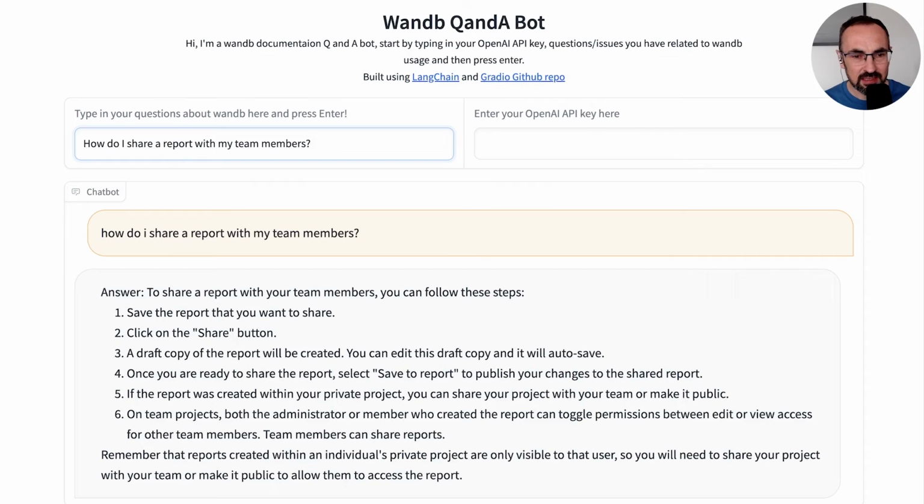And now we can see the answer. We can see that to share a report with team members, there's a list of steps we can follow, including saving the report, clicking the share button, and so on. It could be correct, but this looks in fact a bit different from what we've seen in the previous videos when we explored a similar query and we implemented our retrieval chain.